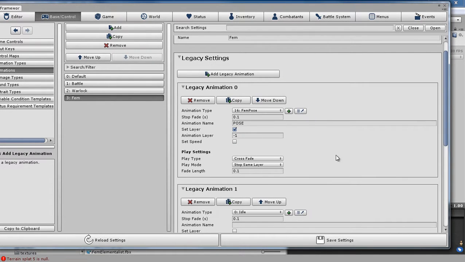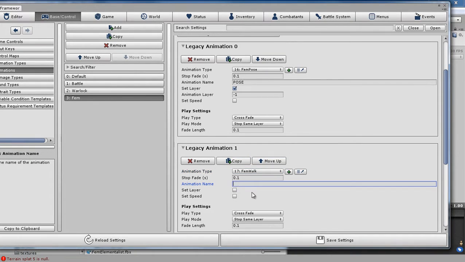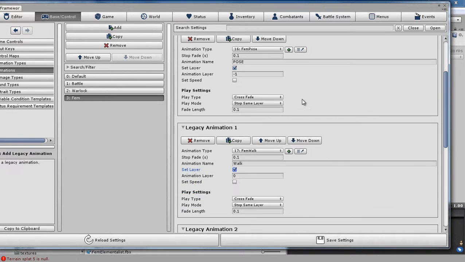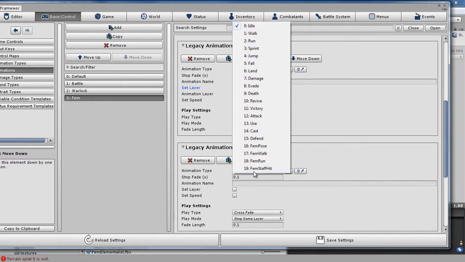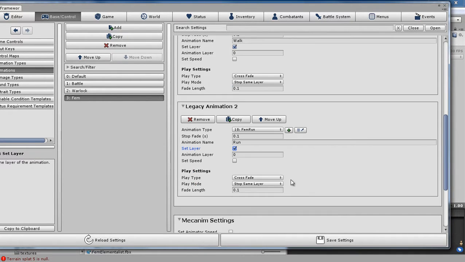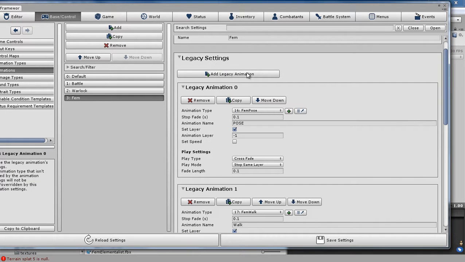So I'll come in and add another one for my walk. Now I got walk with a capital W. We'll set the layer, and animation layer is already 0. We'll come in and add in the run. And I want to add in one more, which is going to be my attack animation.